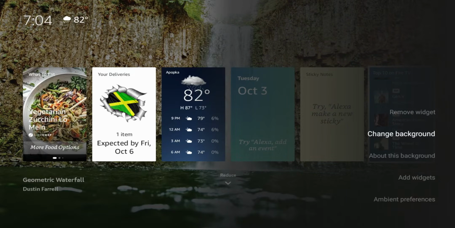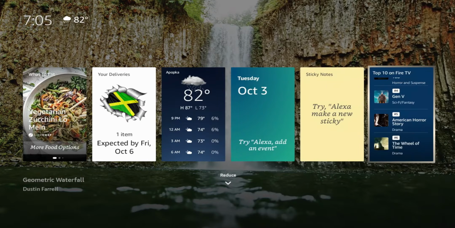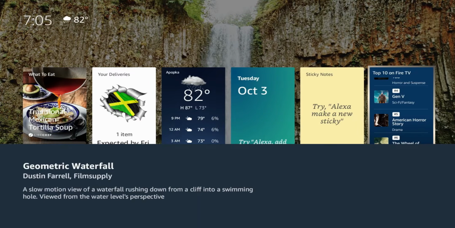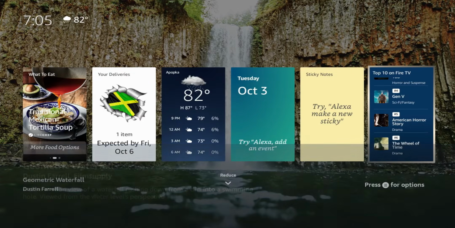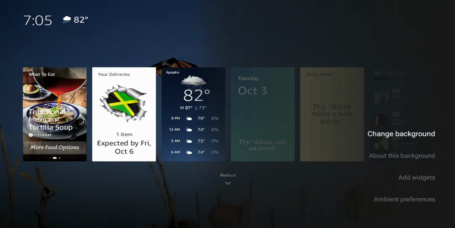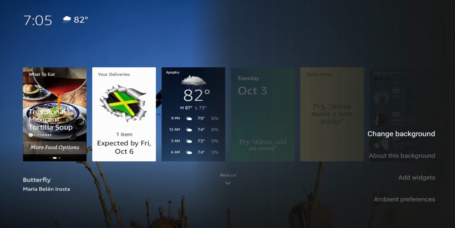Let's go to the backgrounds. So there's the background option. So you can see about background. If you click on it, it's going to tell you the artist and a little bit about it, which I think is pretty cool. Let's go back in. We're going to go to change background.